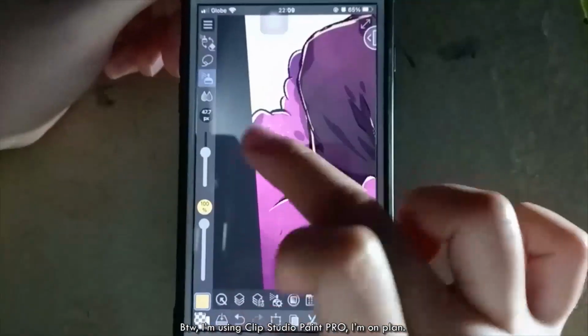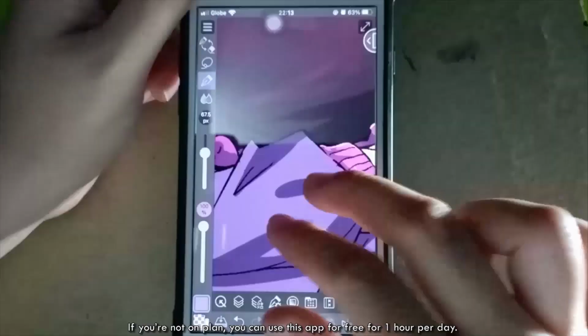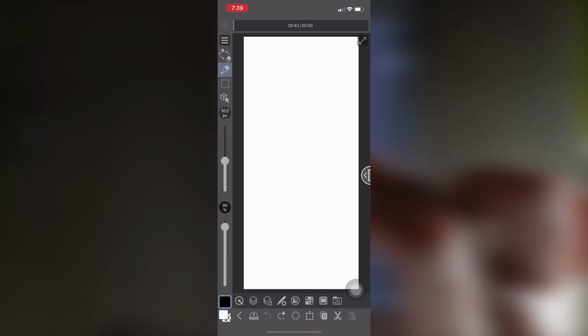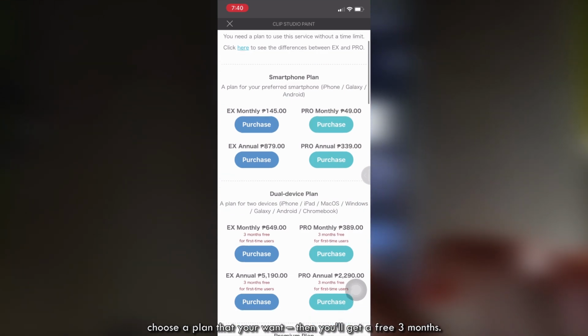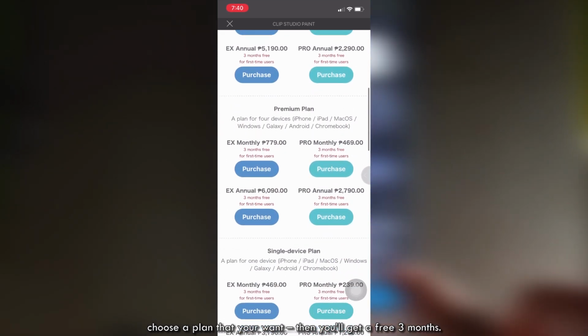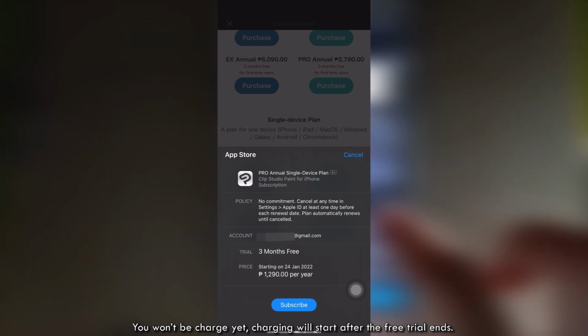I am on a plan. If you're not on a plan, you can use this app for free for 1 hour per day. You'll have this timer on the top. There's also a 3 months free. Just register your account, choose a plan that you want, then you'll get a free 3 months. You won't be charged yet. Charging will start after the free trial ends.